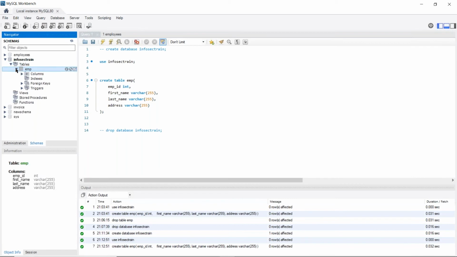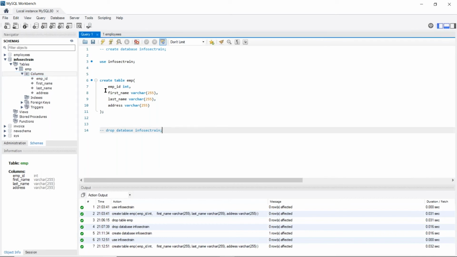And in the table you will be able to see the columns, and here also you will be able to see the different column names with their types. If you don't want to go with this, just convert this into a comment, and after converting this into a comment, just drop the table, and you can even simply go and drop the InfosecTrain database as well.